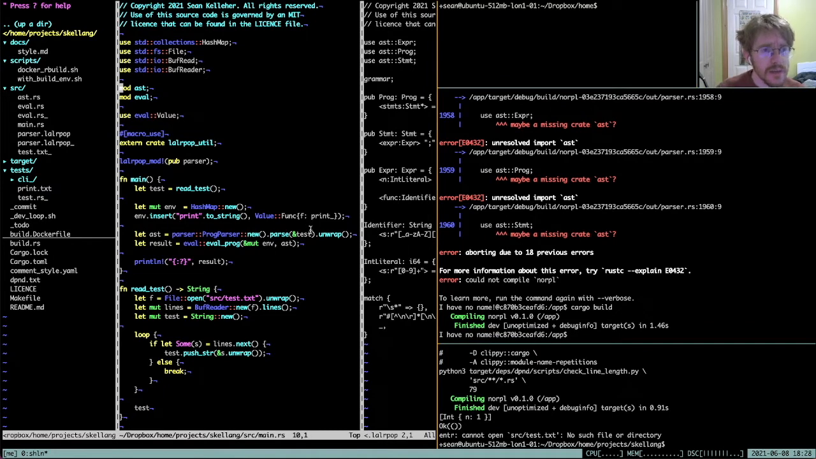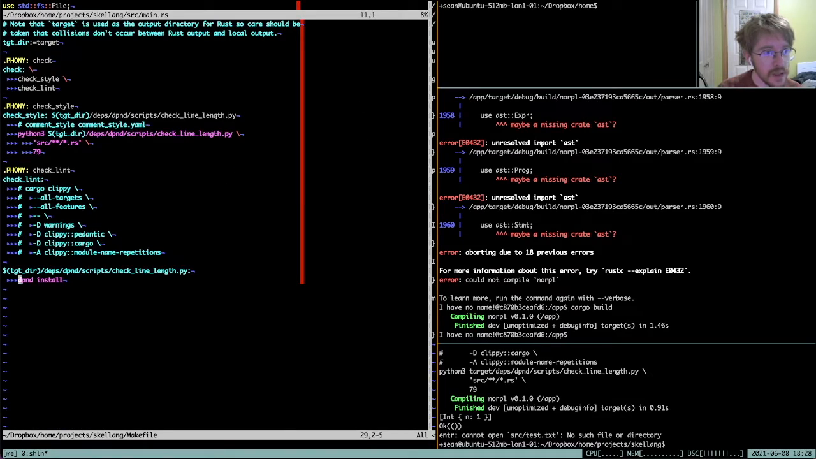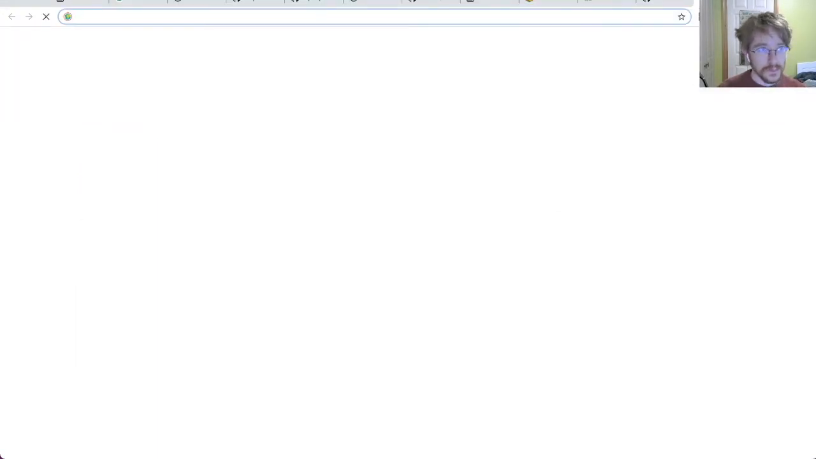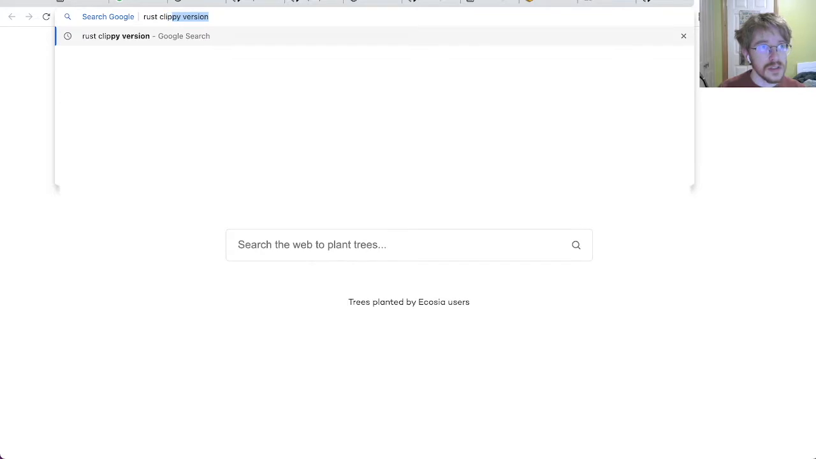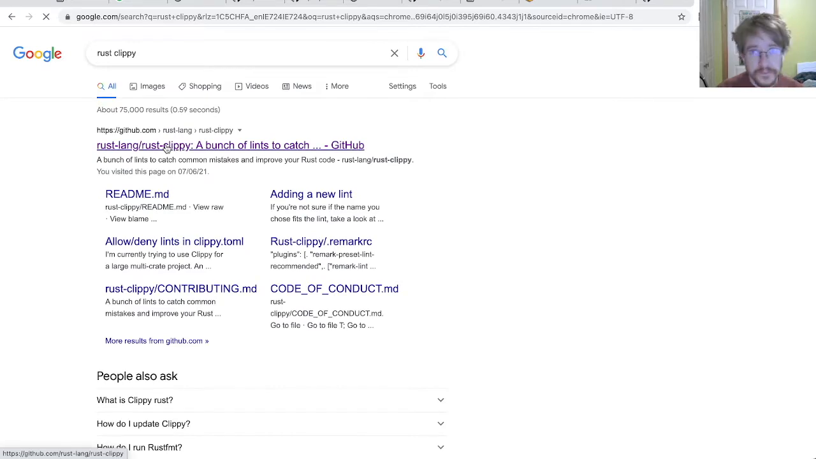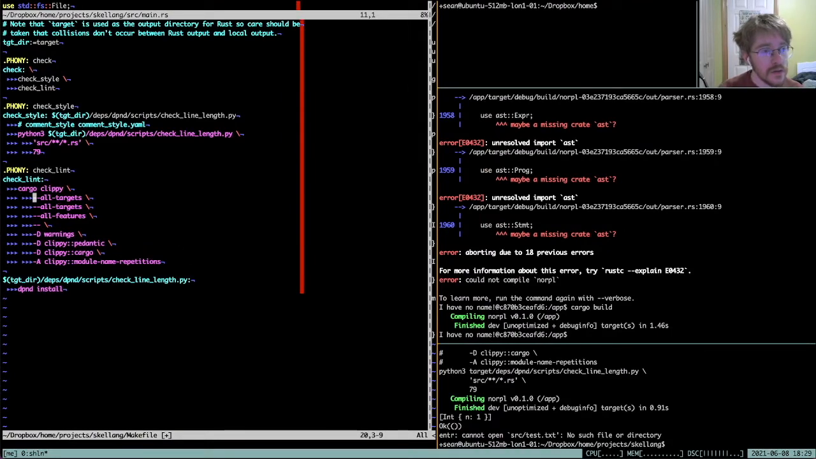So I've been doing a little bit of research since yesterday. One thing that I might be able to do, so I was looking into the Clippy issues, and there seems to be a Clippy argument called no deps, which I just found in the Rust GitHub repository for Clippy, I believe. And I think it's just no deps.